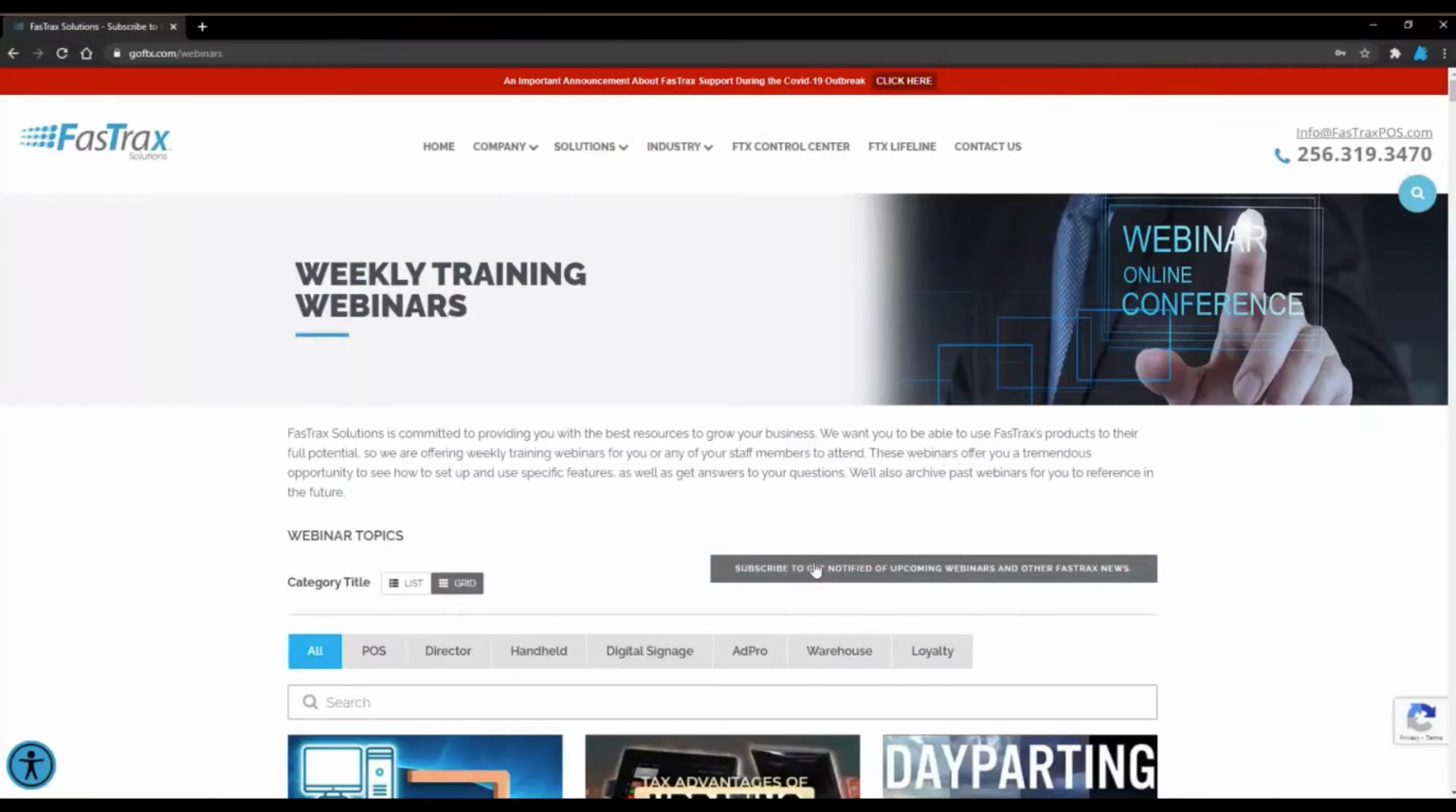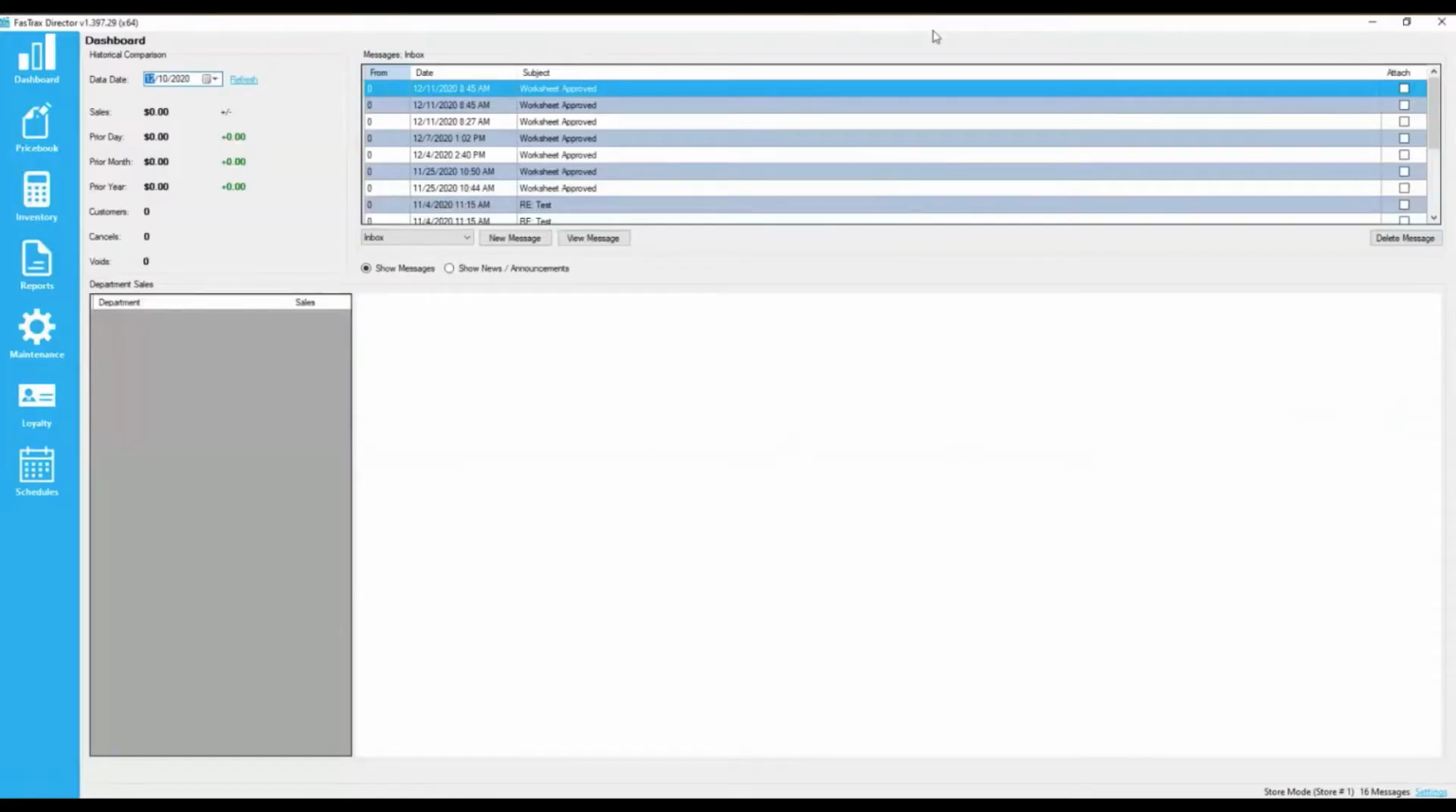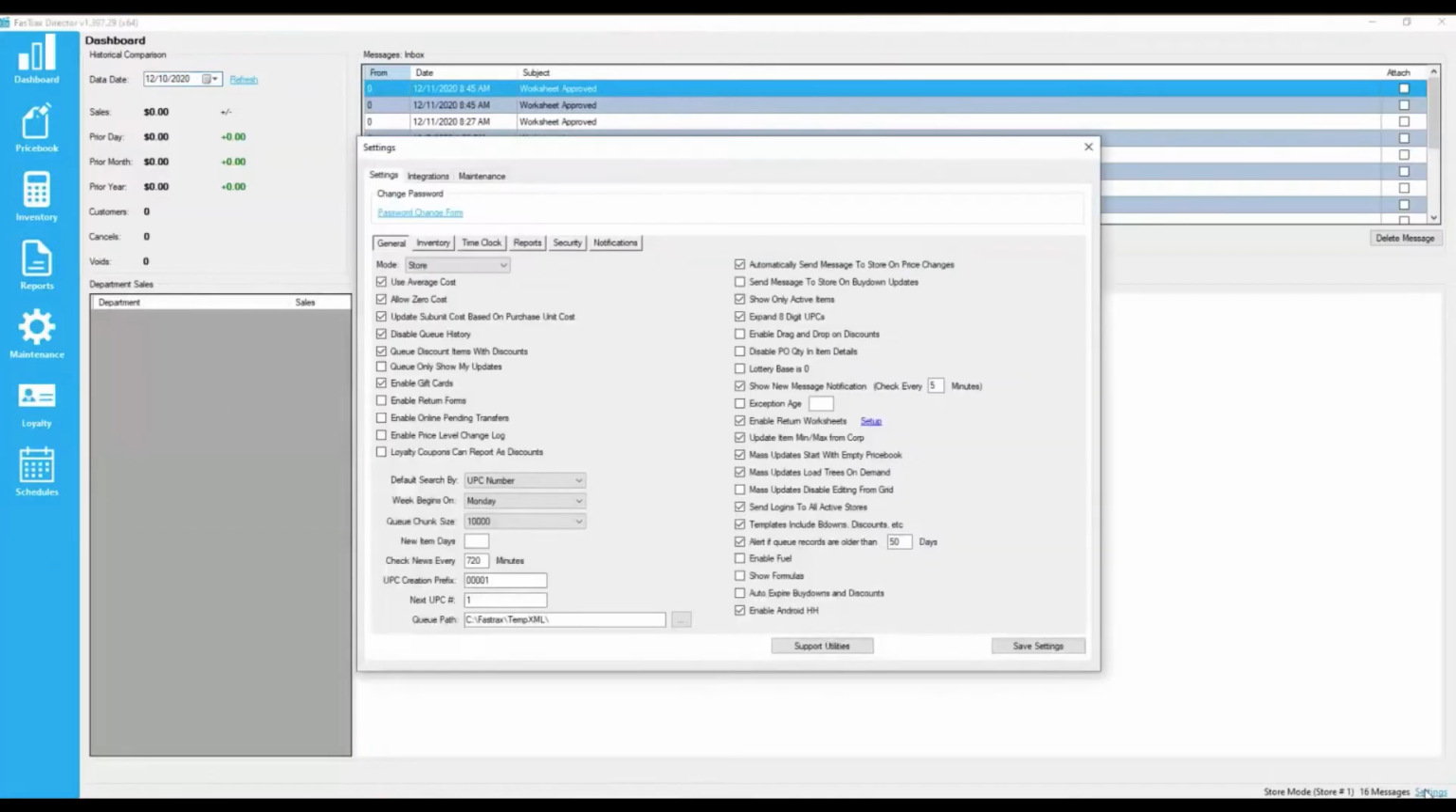So first and foremost, we have to look at the settings that are required to enable this feature. So I'm going to go to Director here, and we're going to go to our settings hyperlink. And we want to look at the setting that's going to be required to enable this particular feature for the Director side. So first, we're going to look at the setup hyperlink here. This will be enabled once you have this Enable Return Worksheets checked as true. We'll choose that. And for this particular webinar, we're going to be focusing on the Enable Return to Warehouse.